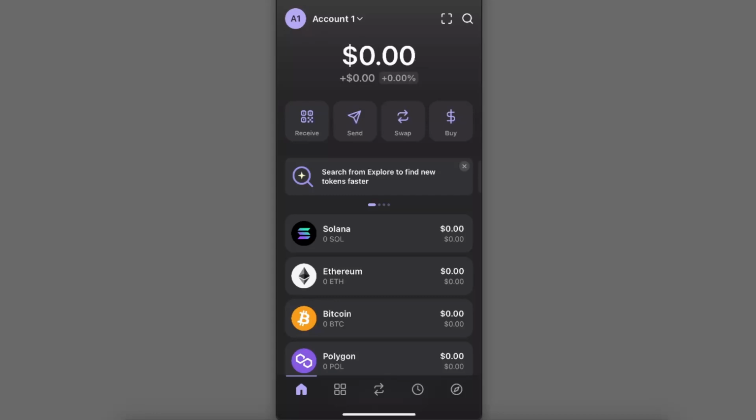Hello guys, in today's video I'm going to show you how to transfer and withdraw money from Phantom Wallet to ByBit. Now, this tutorial will be quick and simple.